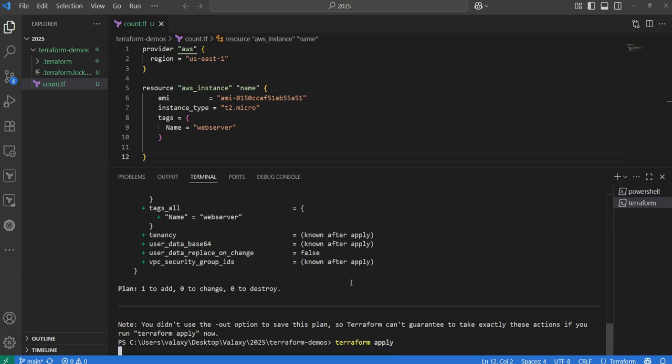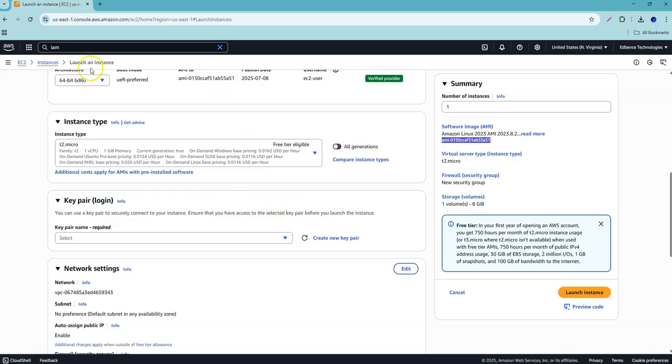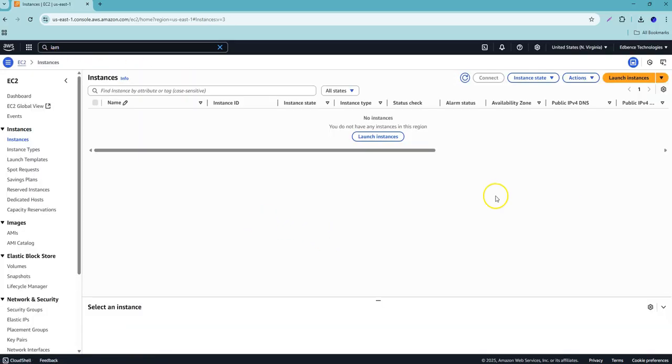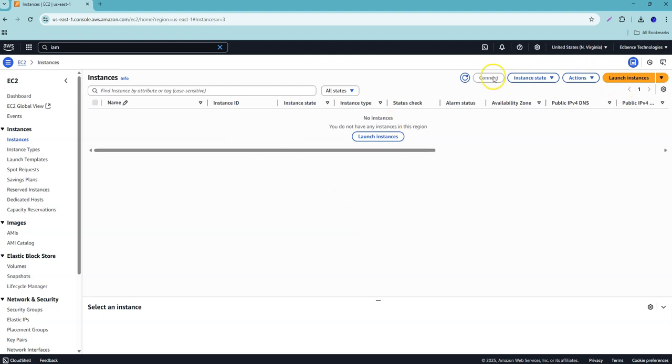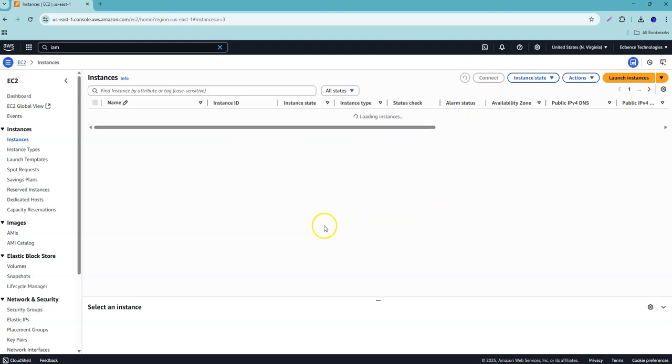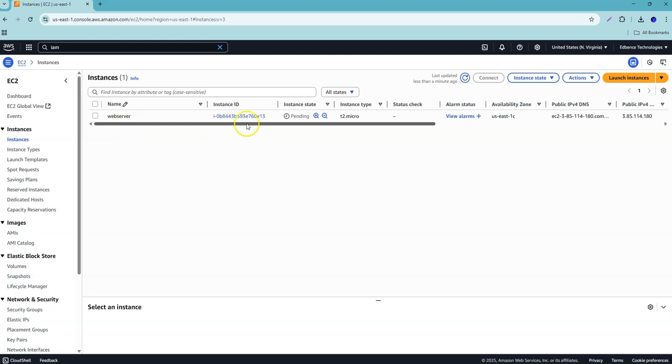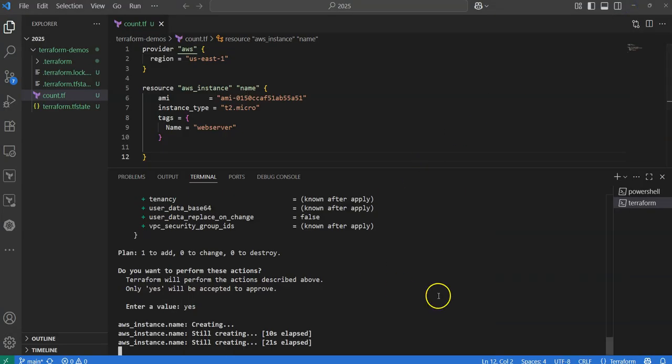I'm creating this EC2 instance. Let me open the console over here. If I go to instances, at this moment we don't have any instances. It is still creating. Let's go and refresh it over here. Of course, it is creating a web server. Okay, so let's go back.